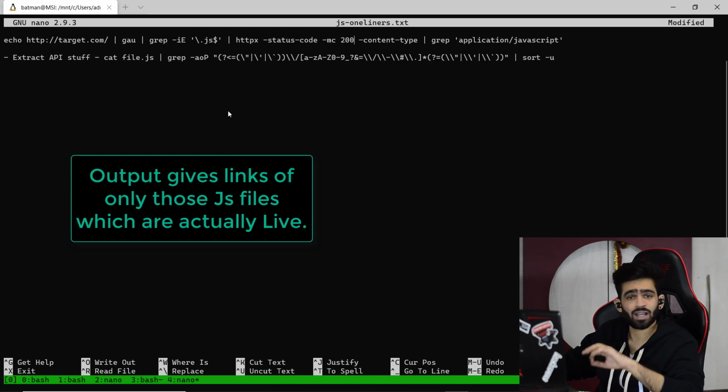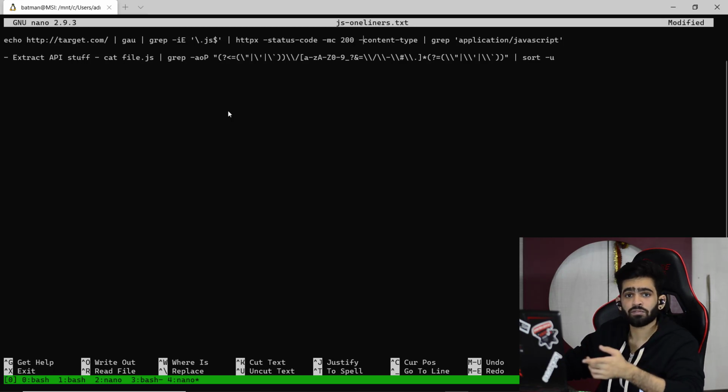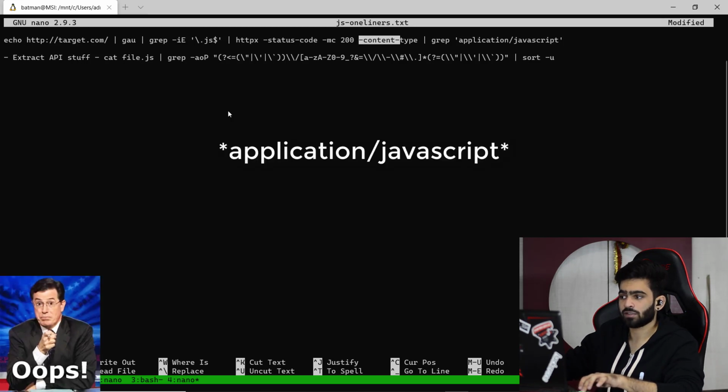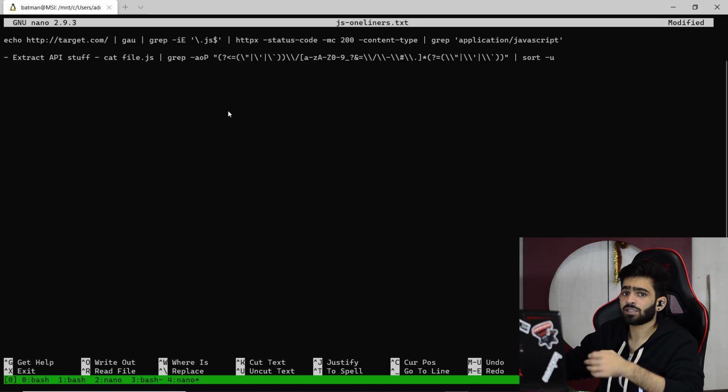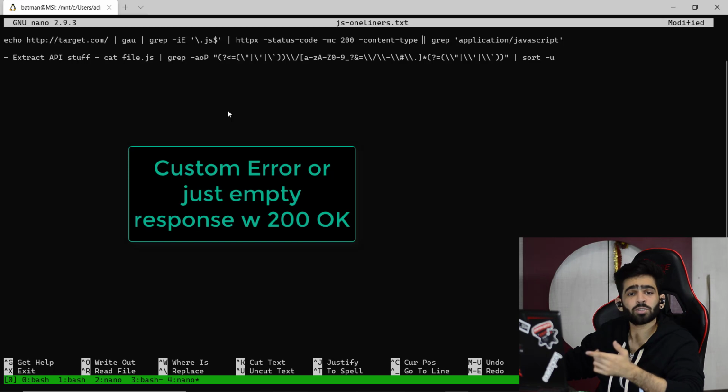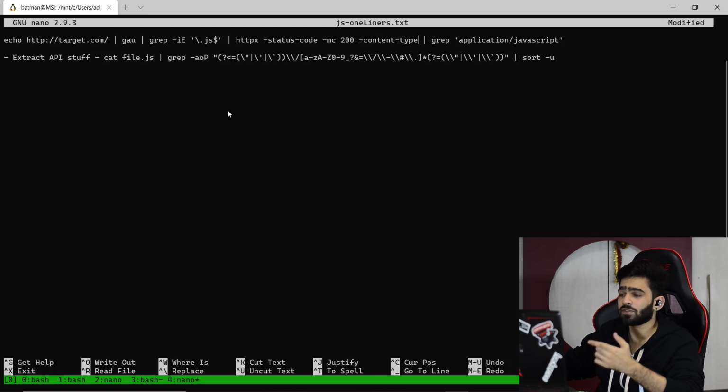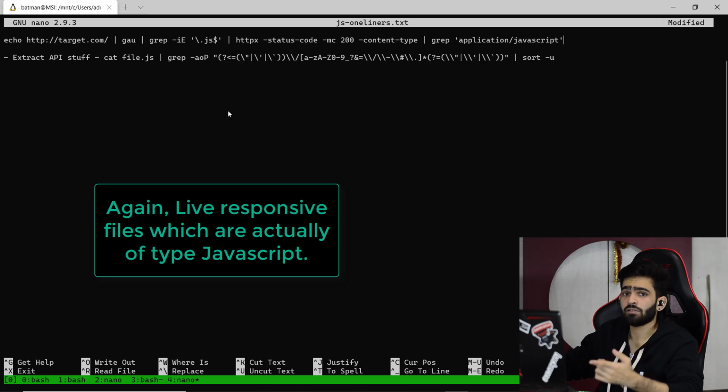If they are alive, they'll have a response code of 200 OK, and if they are alive and actually of type JavaScript, then the content type will be application/javascript. Because many times you will get a response of 200 OK, but the server might not have JavaScript files, or it might be showing some custom error on the page but with response 200 OK. That is the reason we are fetching the content type as well. And finally we are grepping by the content type itself. So it will fetch all the JavaScript files which are live and which are actually returning JavaScript itself and nothing else. Well, that's what this one-liner does.